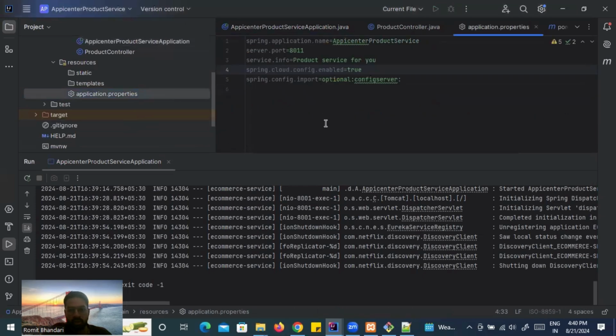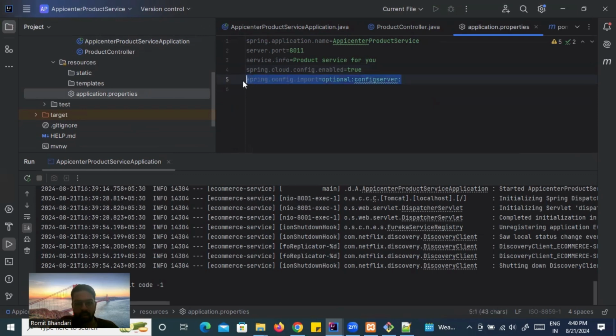Guys, to read the properties from the config server, what we have to do is we have to add this particular property: spring.config.import is equal to optional:configserver:. It will take the property from the default config server. And we already have the config server being registered with our discovery server. So what it will do is it will try to get the properties from the application.properties file in the config server. So let's see if that is happening.